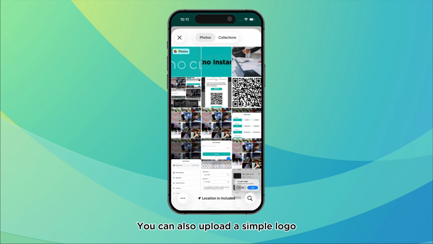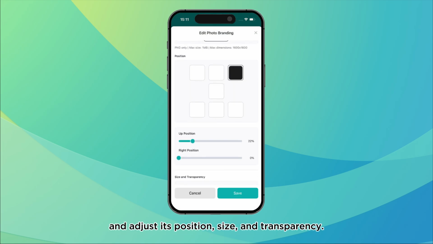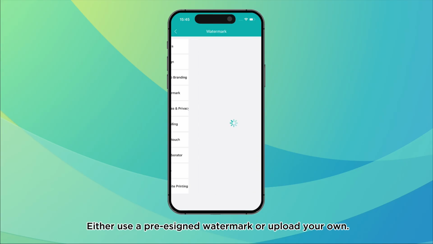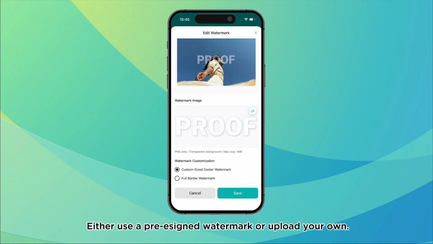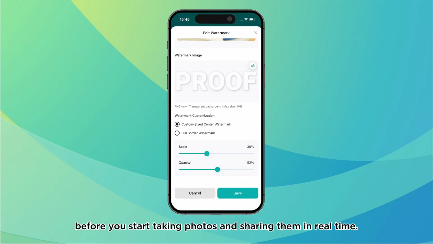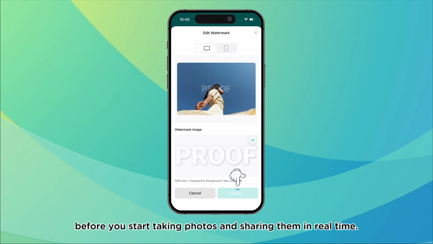You can also upload a simple logo and adjust its position, size, and transparency. You can add a watermark to your photo, either use a pre-assigned watermark or upload your own. If you plan to sell your photos, it's important to add watermarks before you start taking photos and sharing them in real time.